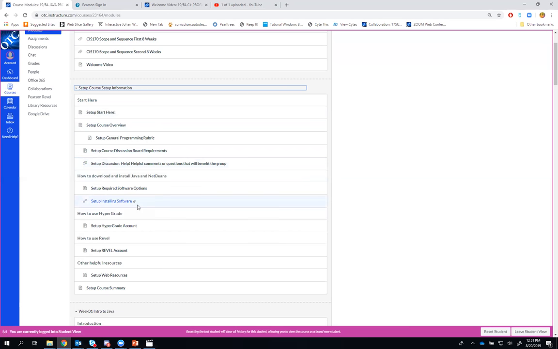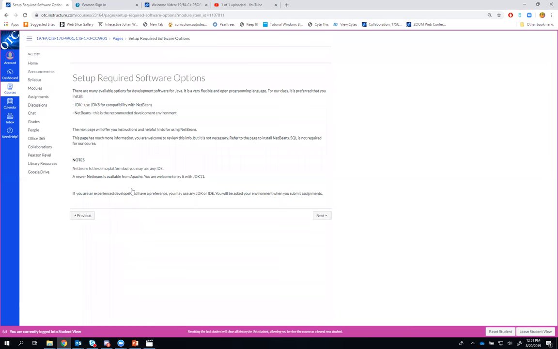Now, the things that are important, first of all, in this page that says setup required software options, I'm just mentioning to you that there are so many different versions of the Java development kit and different software to use for developing with Java available that it can be kind of a problem for us to be consistent. So in our class, I will standardize on JDK 8 with NetBeans, and that's pretty much the same thing that they use in the Revel videos. So that's why that one is available.